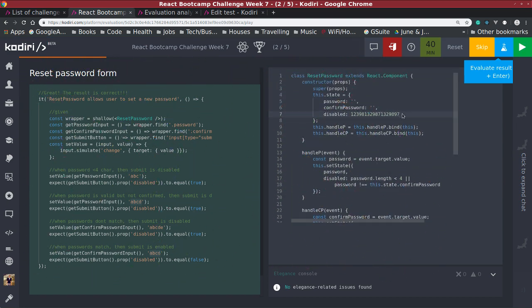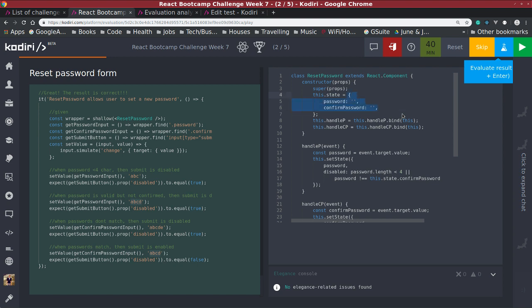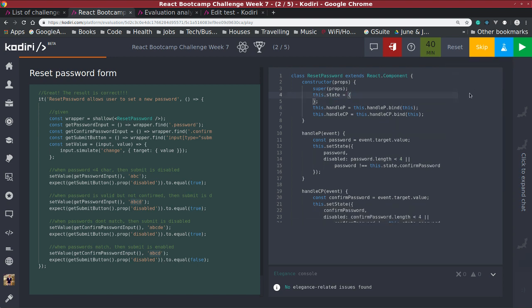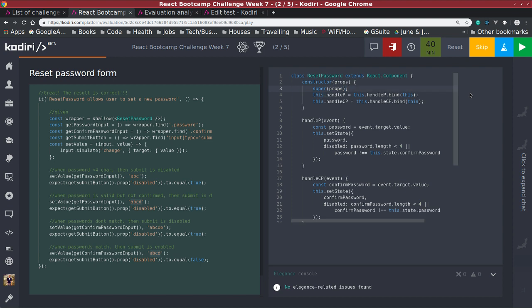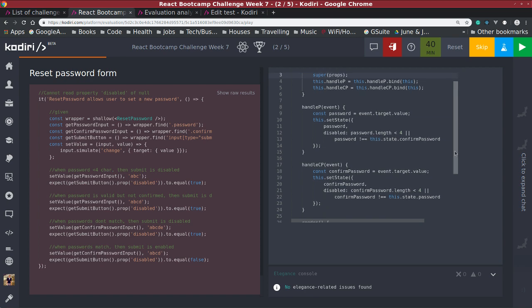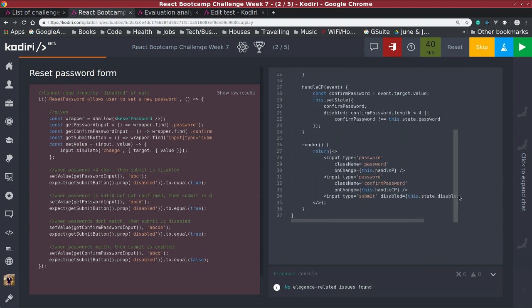In fact, I could probably just get rid of it. Yeah. Get rid of these two. Just get rid of that. Let's see what happens. But you're referencing state values. So that doesn't work. Yes, it's trying to read property disabled of null. So if we don't set state, then this is probably not going to work.